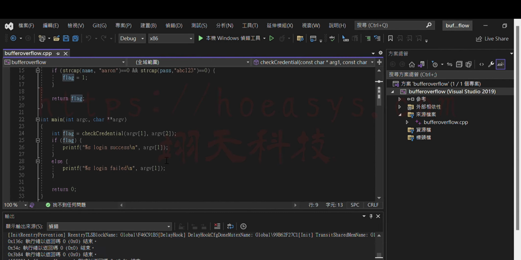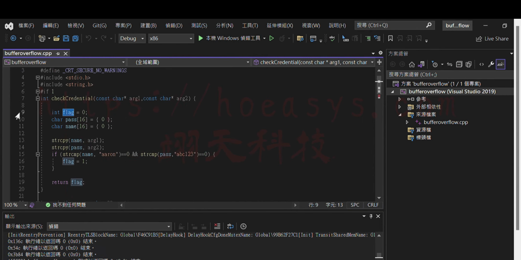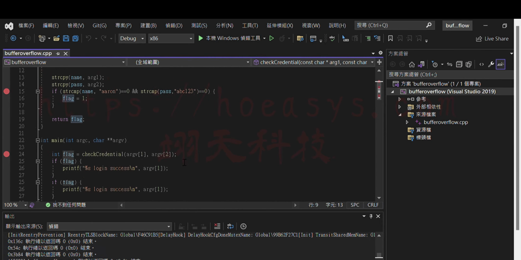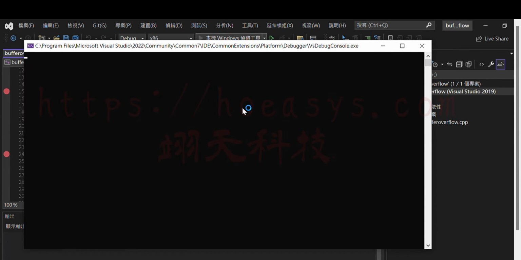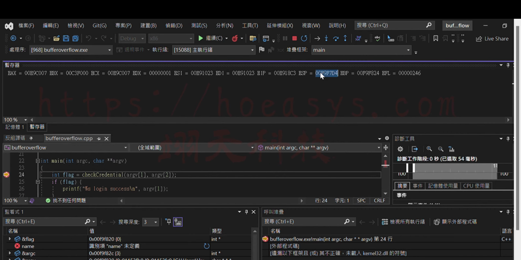Before executing the program, we set 3 breakpoints in the program on line 24, line 9 and line 15. Then we directly execute the program. The program stops at line 24. I show you something you may not know here. I switch to the tab of the register. We are interested in the stack pointer register and instruction pointer register.